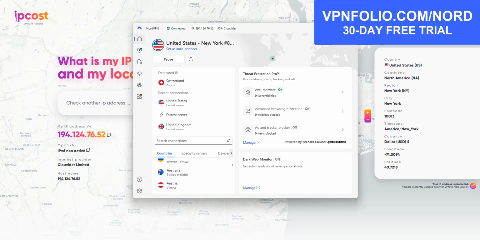I showed you how to connect using the Windows application, but it works exactly the same way on macOS, Android, and iOS. NordVPN also works on smart TVs.